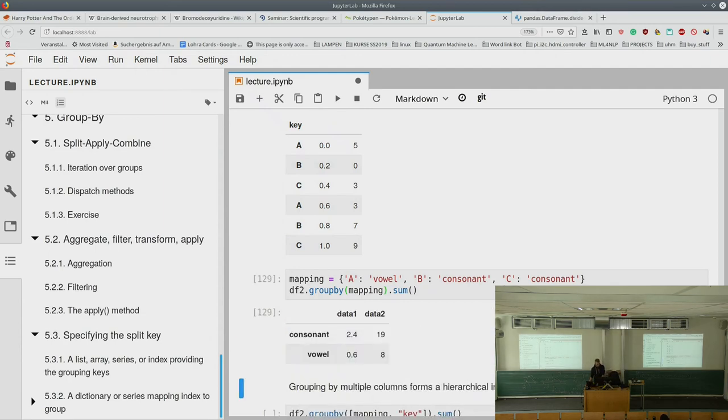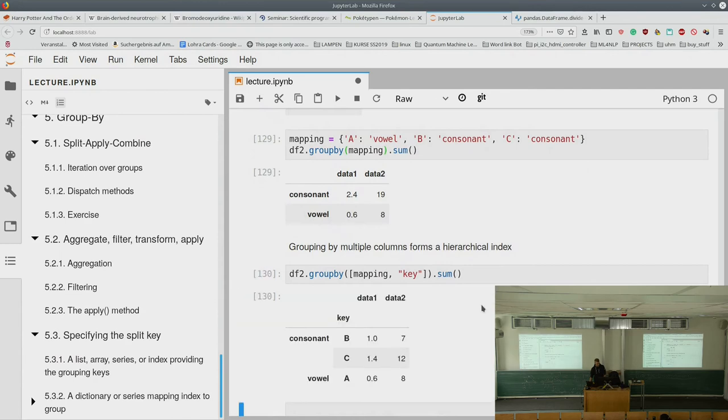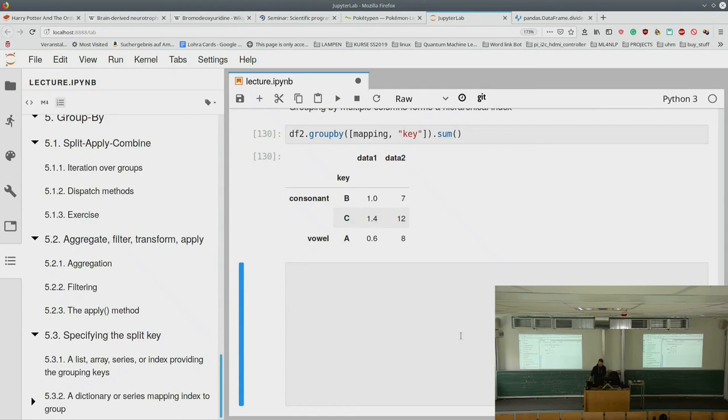Yeah, I can also group by multiple columns. So I can first group by mapping, and inside that group by key, which then forms a hierarchical index again. So I can group by the consonants and then B and C, which groups it with a hierarchical index. Okay, that's it for Pandas, the first lecture.